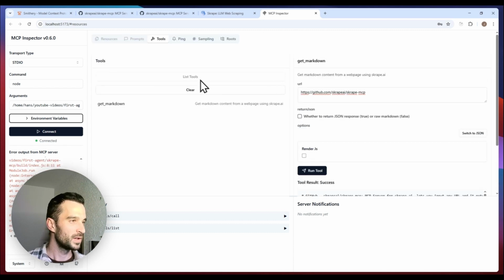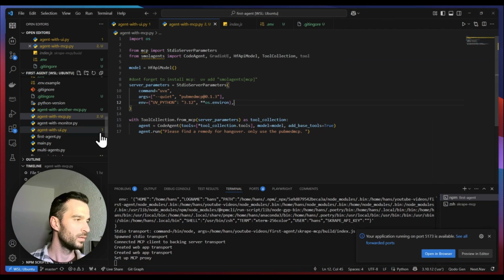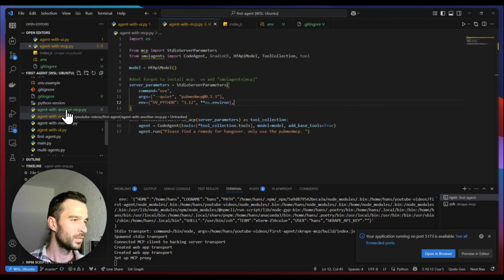So this is basically all I wanted to show you with the Inspector to get a better understanding of the MCP servers. And now let's move on again to the smolagents part to use it in code.